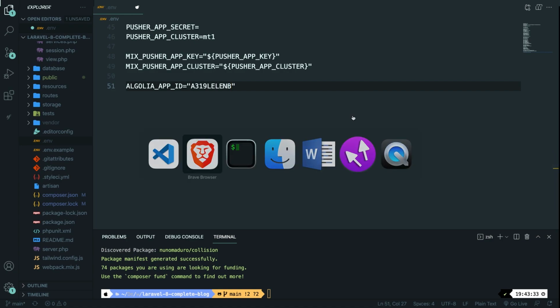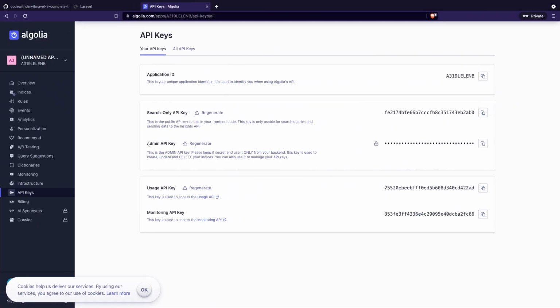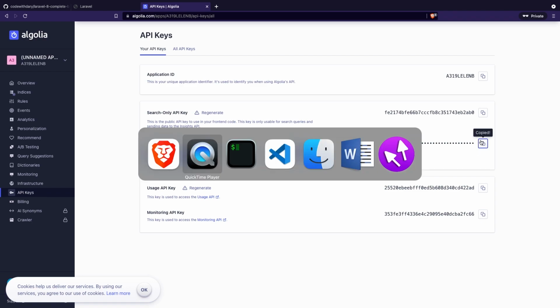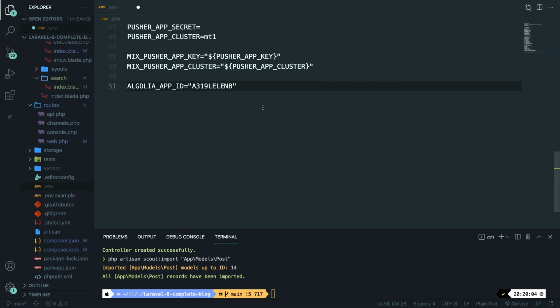Now, if we navigate back to Brave, we need to make sure that we copy the admin API key. The reason is that this key is used to create, update, and delete rows. What we're basically going to do is create a new post and send it back to Algolia, which will create a new item for us. Let's copy it and navigate back to Visual Studio Code.